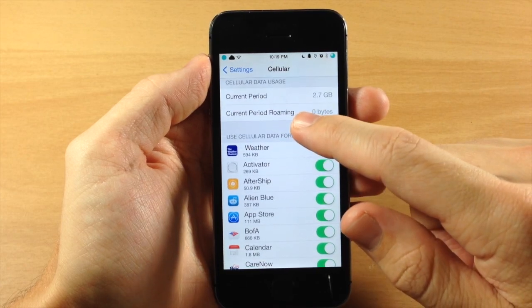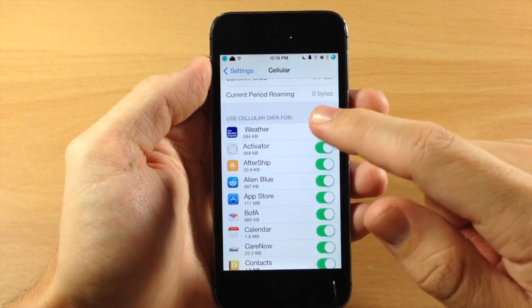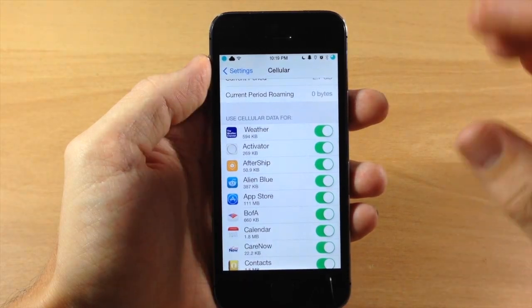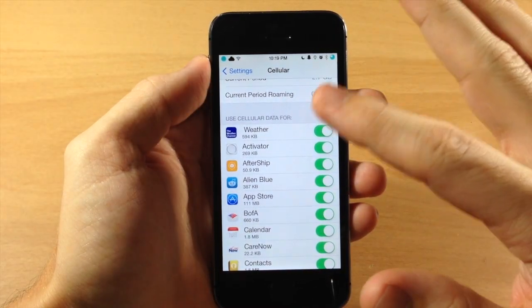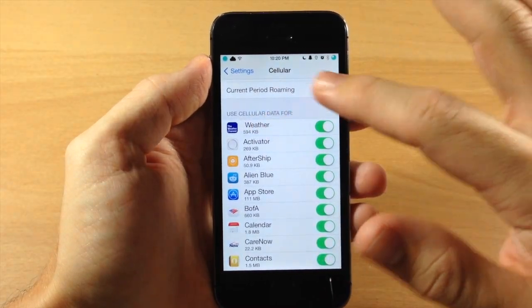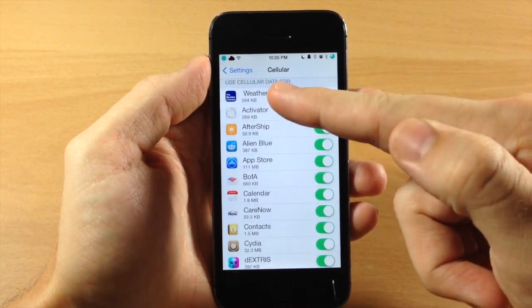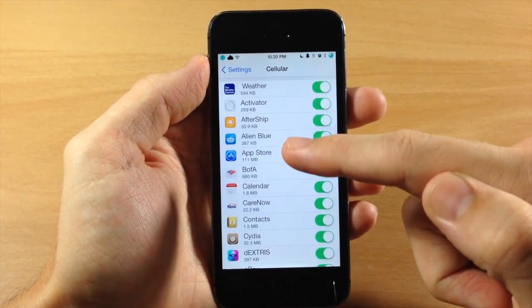But if we scroll down just a little bit more, you can see that we have our cellular data usage broken down by specific applications. This is actually in alphabetical order. The weather is up here at the very top just because it has a space right before its name, but right below that it starts with A and goes through all of my applications.